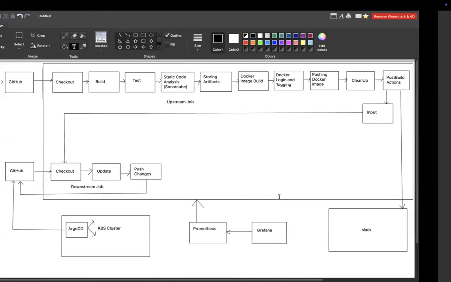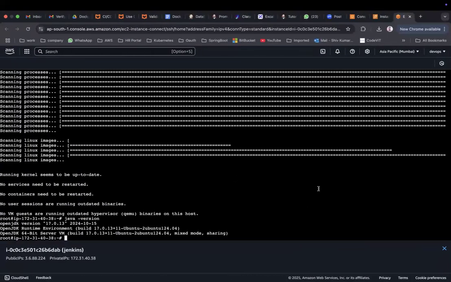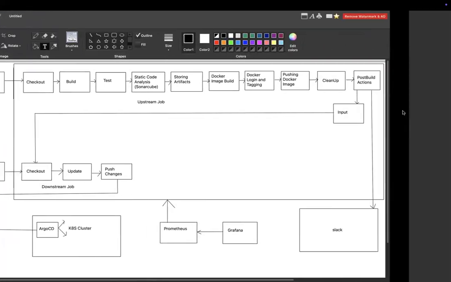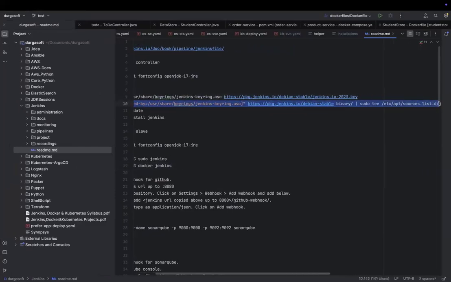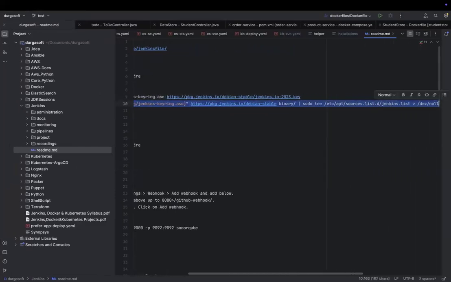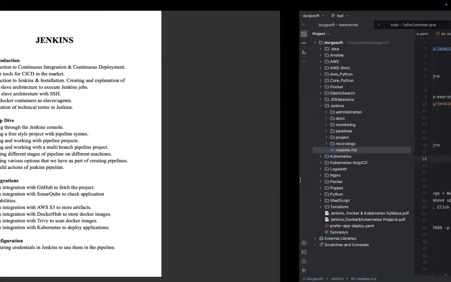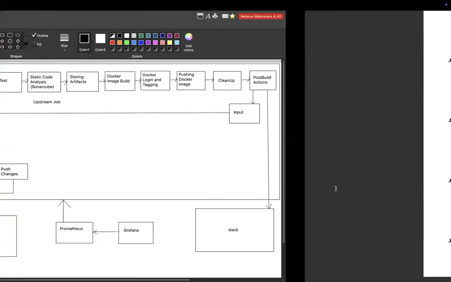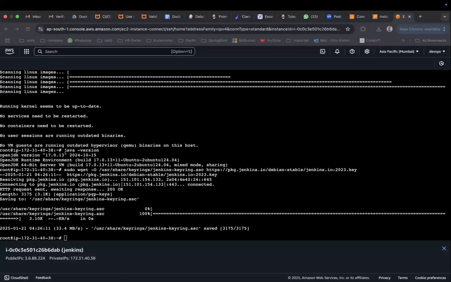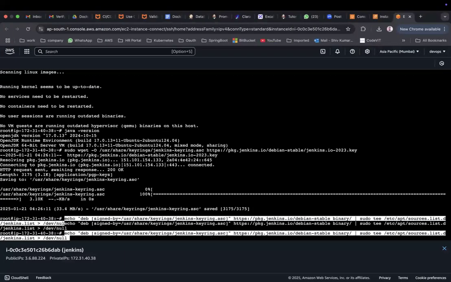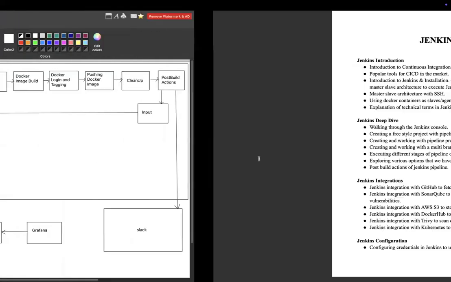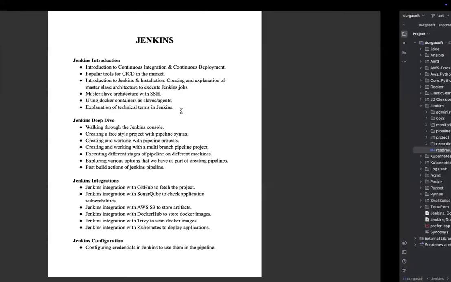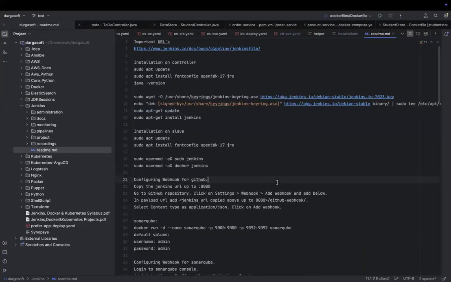To install Jenkins, you need to execute this command. Do not worry, I am going to share these commands once we go with the class actually. So let me copy this second command that we have here and put it in the server and execute this.